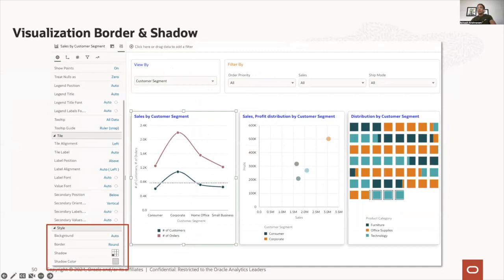Visualization, borders, and shadows. So we've added properties that allow the user to now add background shadows, background borders, if you like. There are different styles. This is a rounded border. And you can also add custom coloring for your borders. So it provides a lot of good variations and combinations that you can use to make your dashboards more beautiful and appealing for your end users.